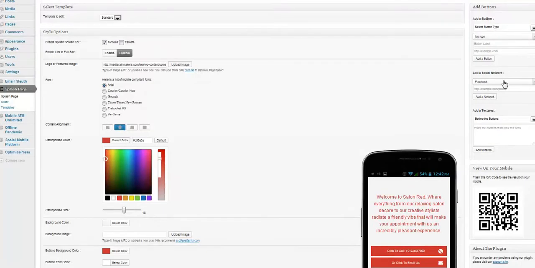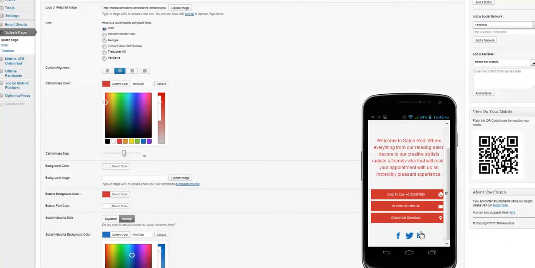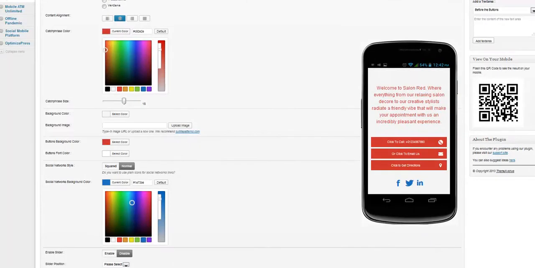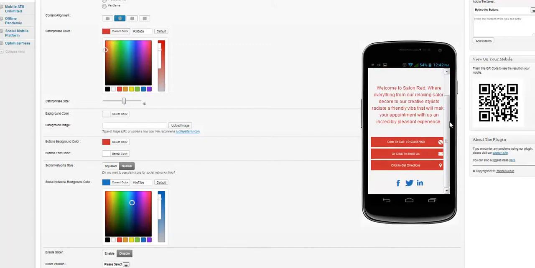If you want to add social media buttons, like let's say Pinterest was something of interest, you could do that there. If you want to add another text area, you could do that. And you can take your phone and scan this QR code and take a look at this site.